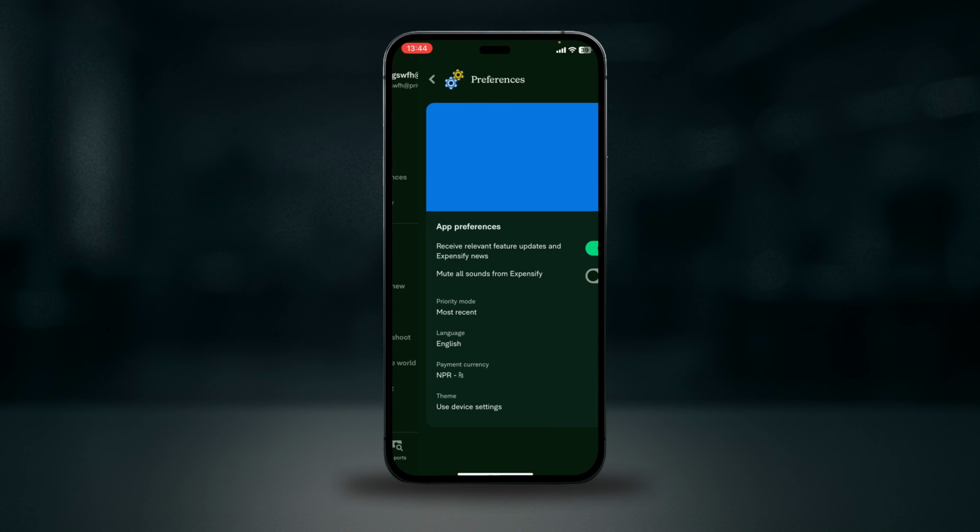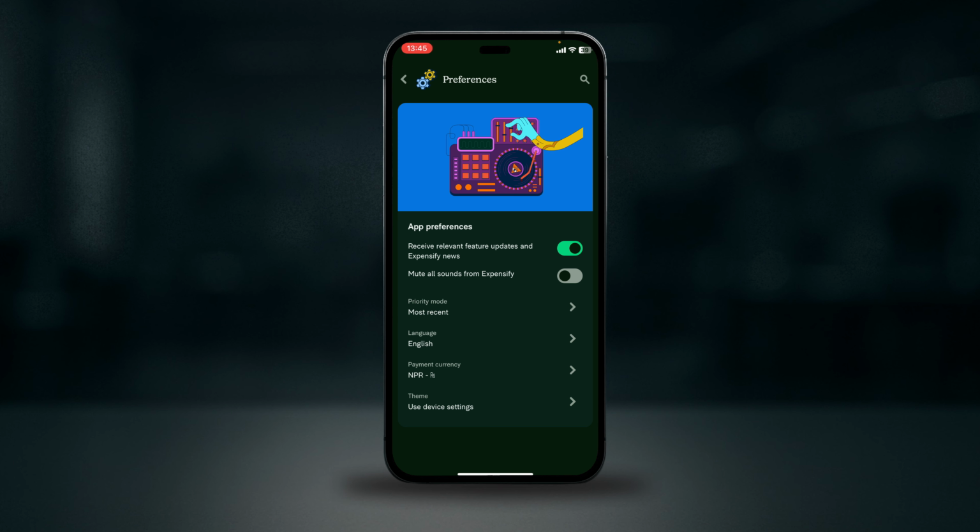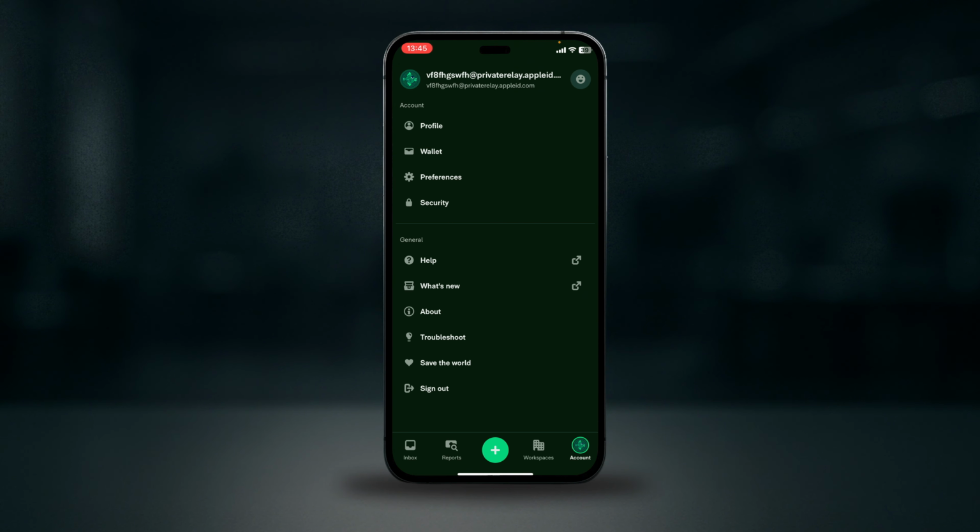Go to settings and then go to categories to set up or edit your expense categories like travel, food or office. When receipts are scanned, Expensify SmartScan AI will auto-categorize them based on your rules and past activities.